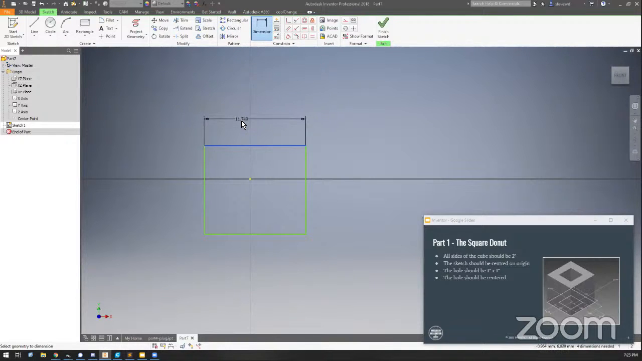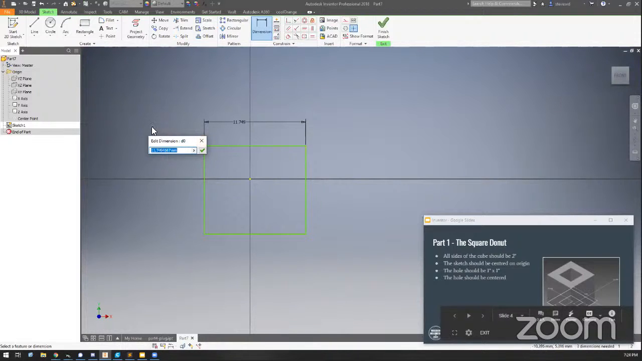I'm just moving the mouse up and down. To set the position of this, click on your left mouse button. Okay, now it's letting you decide what you want to do and assign a length to this. Since the instructions have indicated that we want it to be 2 inches, I am going to type 2 and then IN for inches.